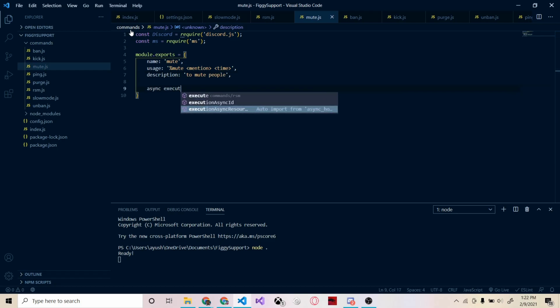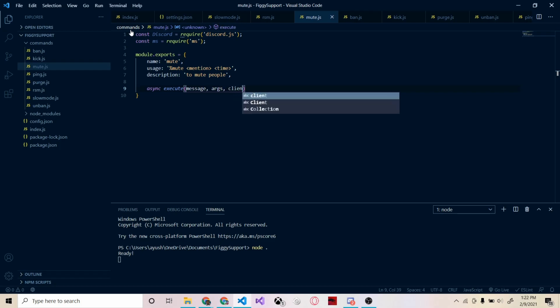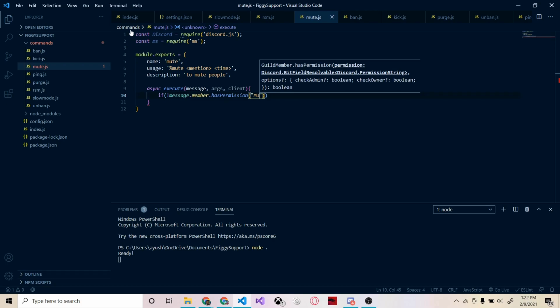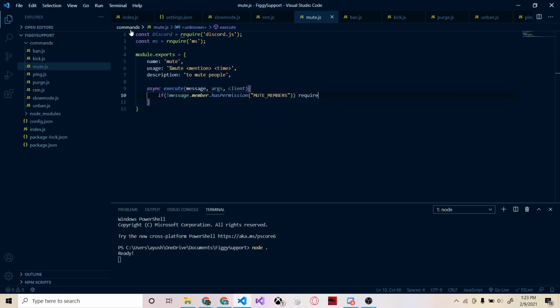Asynchronous, execute the command. Execute the file. Okay. And now we're gonna check for permissions. If message.member.has permission, mute underscore members, or you can change this to, we can do manage messages, because mute is kind of complicated because it's not really a Discord thing. It's a thing that people created by themselves.